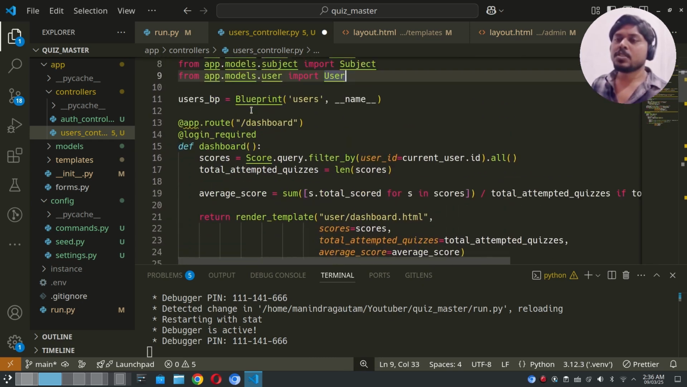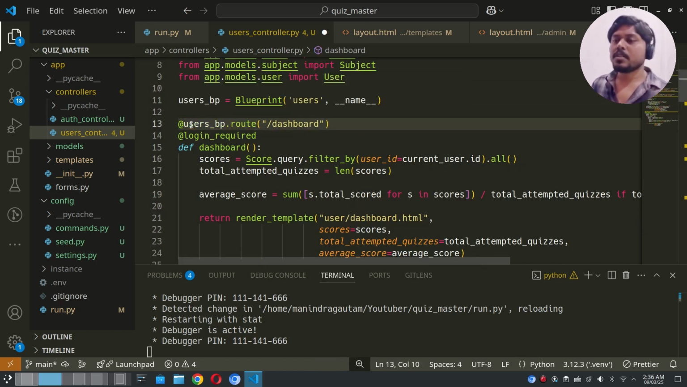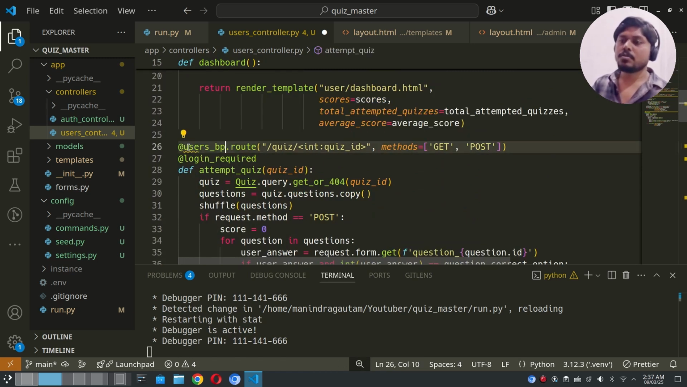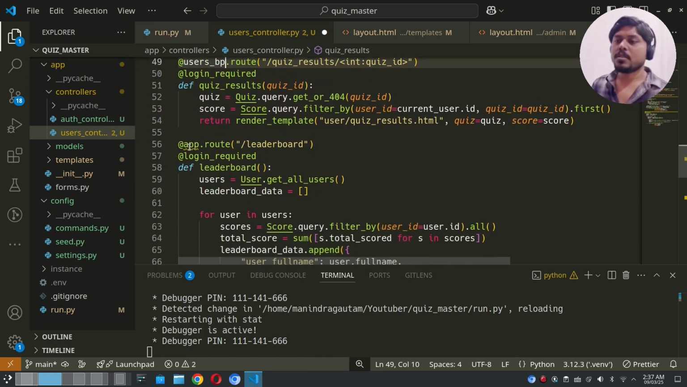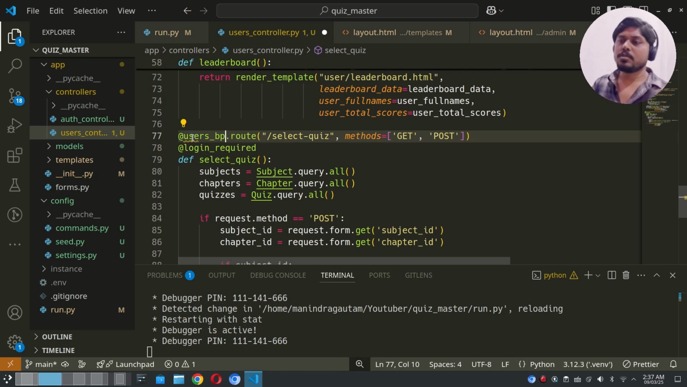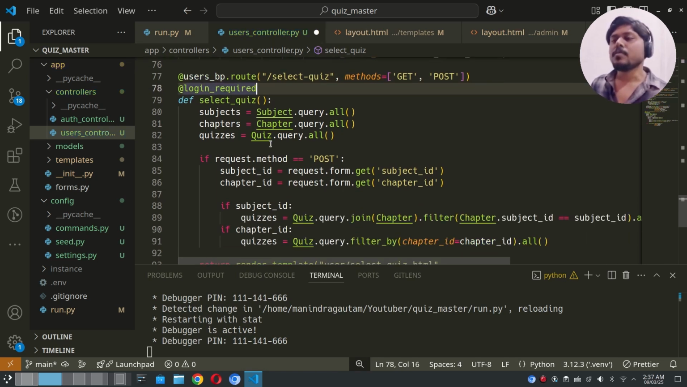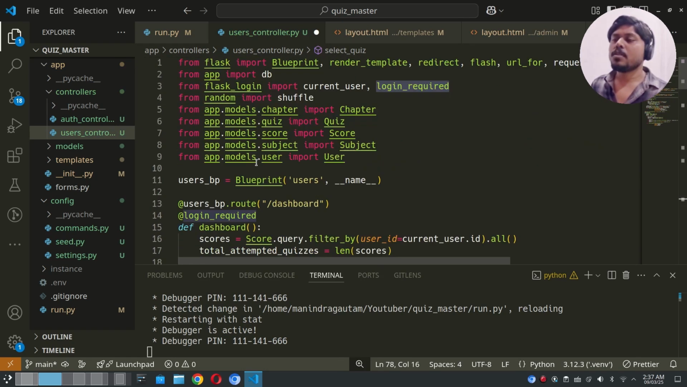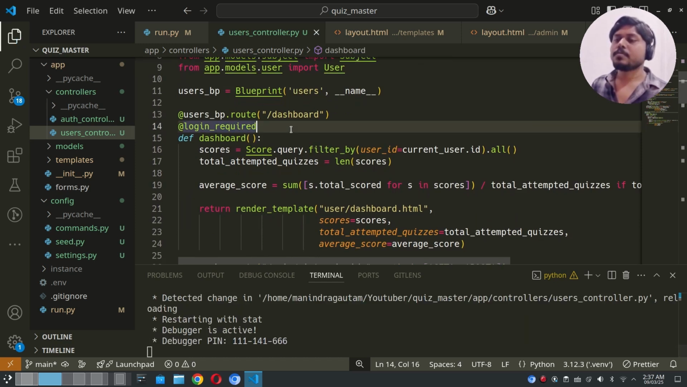Now register with the users BP. So all the app routes. So replace it here. It is for the dashboard. Replace it here for the quiz. Replace it here for quiz results, for leaderboard, and for select quiz. All registered with the user's blueprint. Login is required. And what is the next change? We will see.